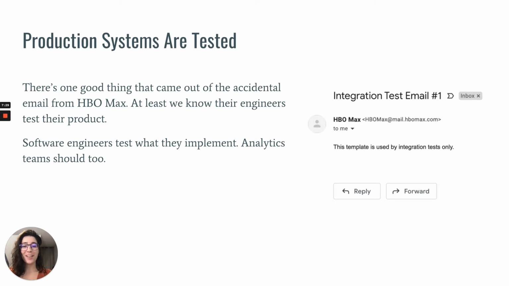Over the summer, if anyone remembers, many of us received this email. So thanks to an intern at HBO Max, we know HBO Engineering tests their product. Although, of course, this test was a little too customer facing since we all got it, and here I am talking about it, but that's not the point that I'm trying to hone in on here. If software engineers test their product, why wouldn't analytics teams do exactly the same thing?